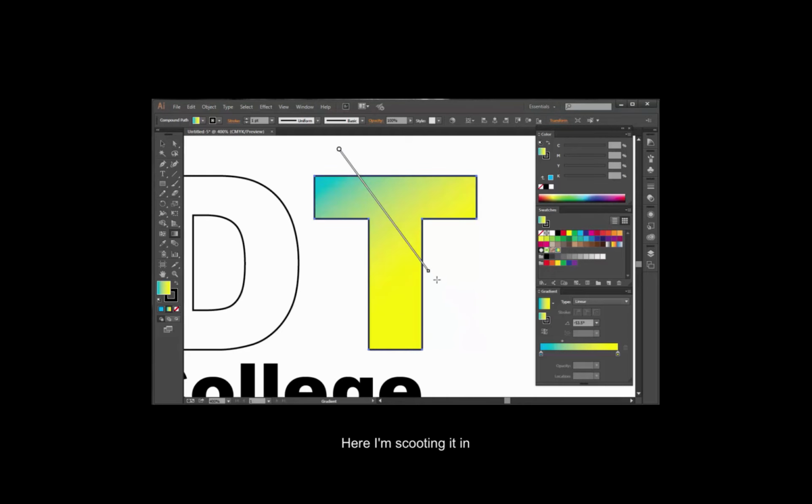Okay, here I'm scooting it in so it's not as long, and here I'm getting my rotation. Just watch your cursor because it depends where you're at. See where my mouse is out here, nothing. When I'm here, I'm able to extend the length of my gradient, and if I drag just a little bit off of the point, I can then rotate it. Okay.